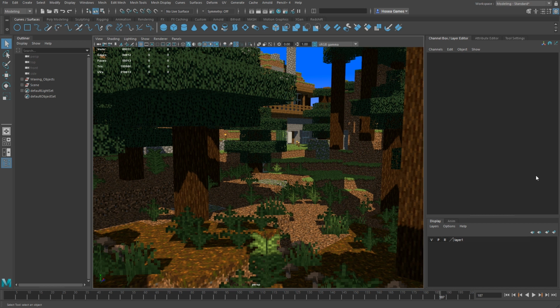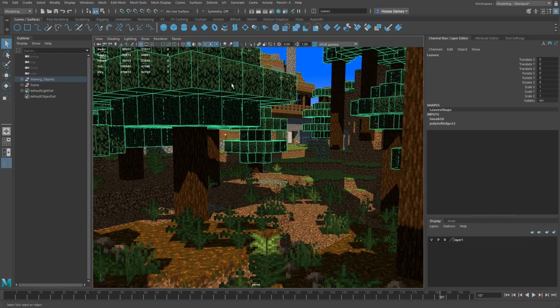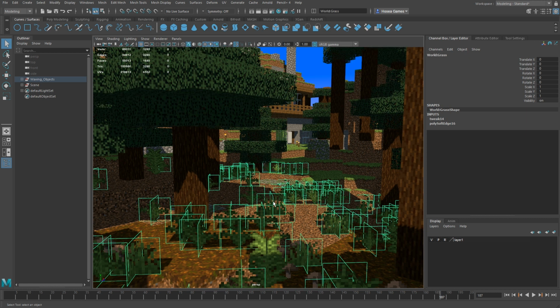In this video I'm going to show you guys a system I created which is used for waving leaves and for waving grass or other ground vegetation.